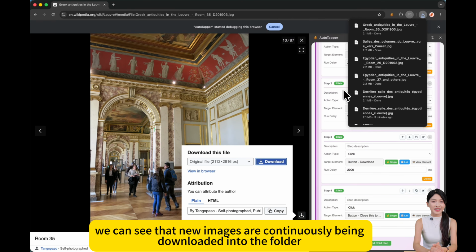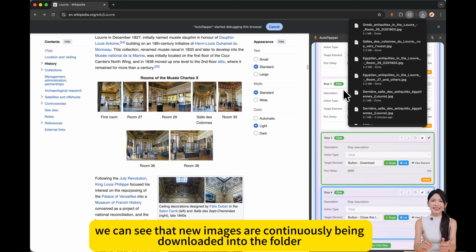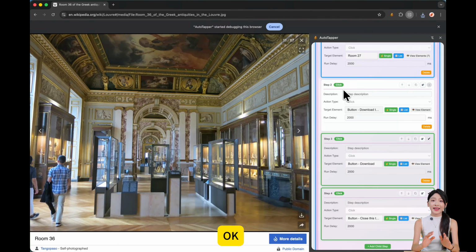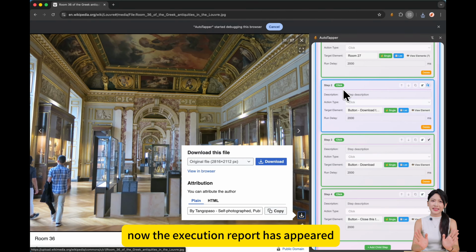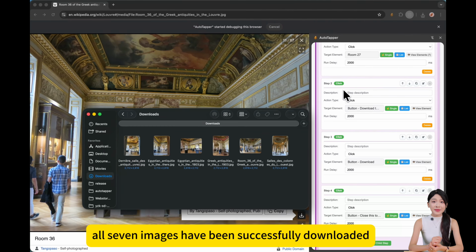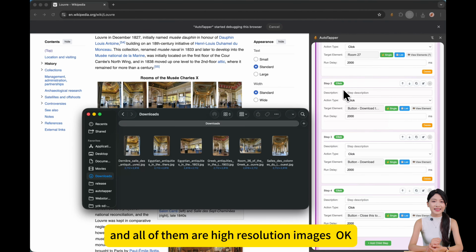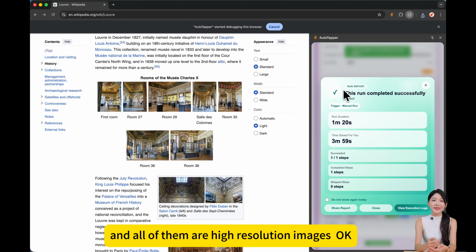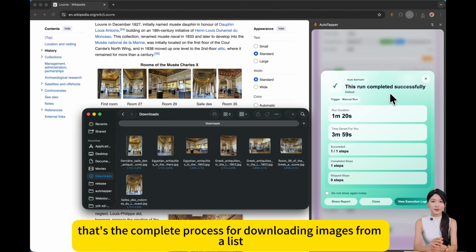We can see that new images are continuously being downloaded into the folder. Okay, now the execution report has appeared. All 7 images have been successfully downloaded, and all of them are high-resolution images. Okay, that's the complete process for downloading images from a list.